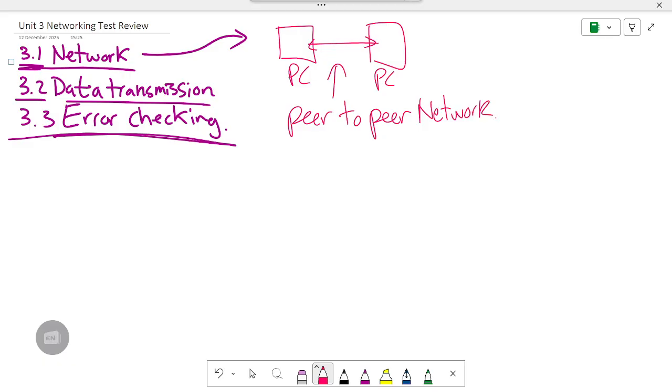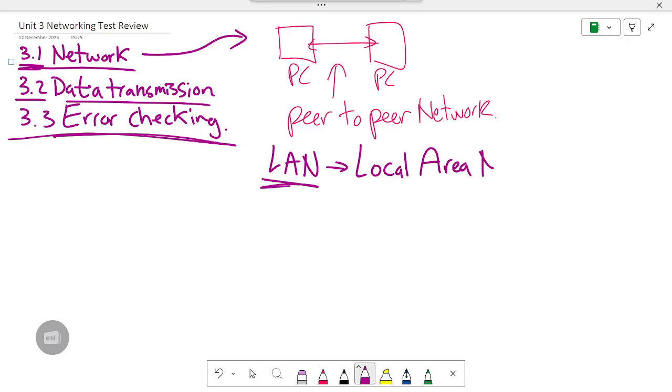Okay? Now, what is the name of the smallest network that you can have? Like in a home, there's a special name of a network. Do you remember the acronym? What is a LAN? Do you remember what a LAN is? Oh, yeah. Correct. So LAN stands for local area network.